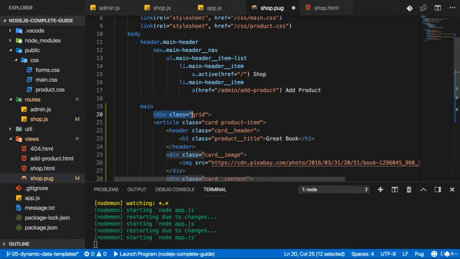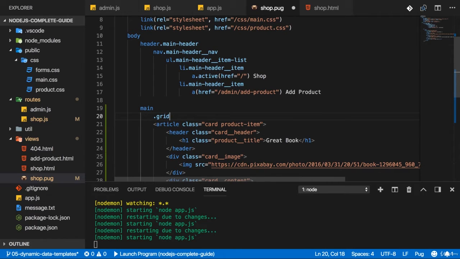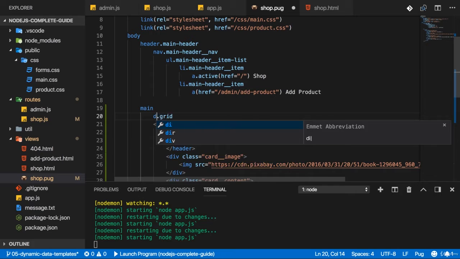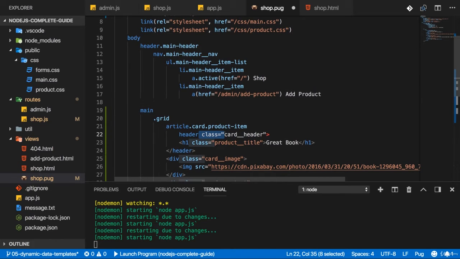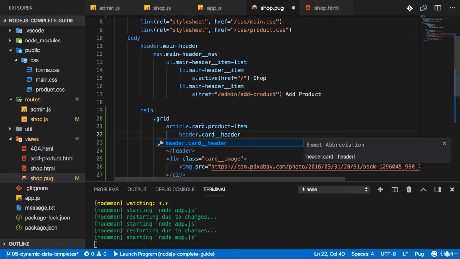code. So the div here becomes just .grid. You don't need div, because if you don't have anything, it's assumed to be a div. The article with this class becomes article dot product item. However, important, if you got multiple classes, you need to merge them and simply concatenate them, separated by dots. And never forget the indentation. The article should be inside of this div with this class, so let's indent it one level. Here, we got an indented header because it's nested in the article. And this header also has this class here. So let's add it like this.